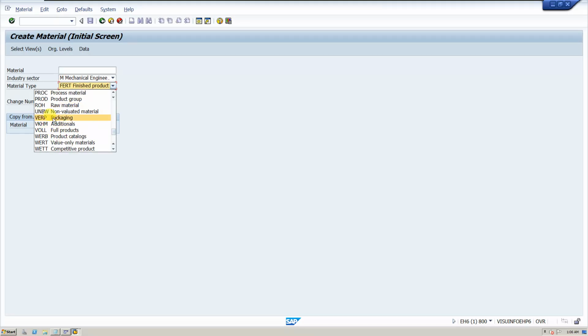And packaging, VERP packaging materials are also there. And you can see the service materials also. So like this, you need to enter the material type. I have entered FERT here.